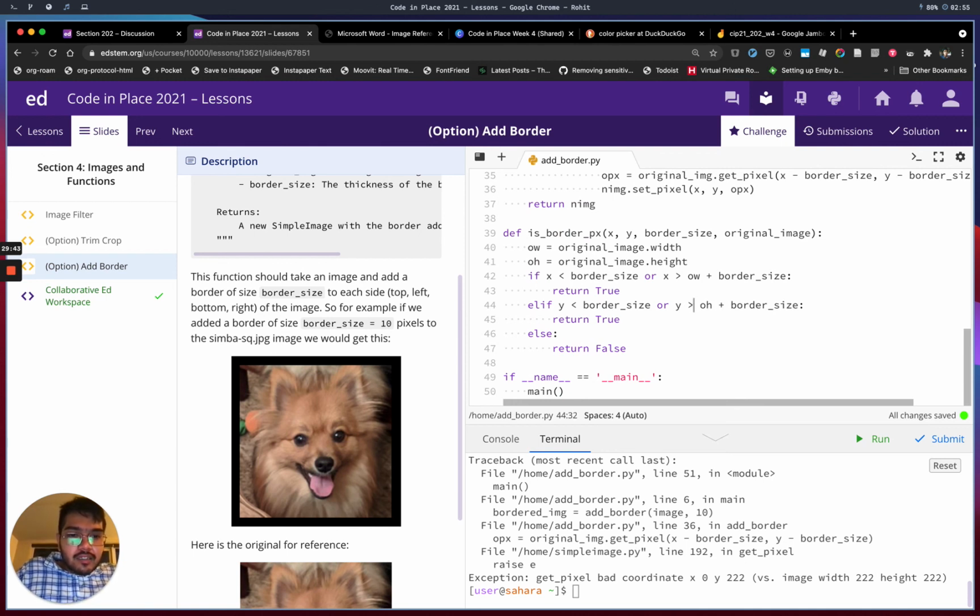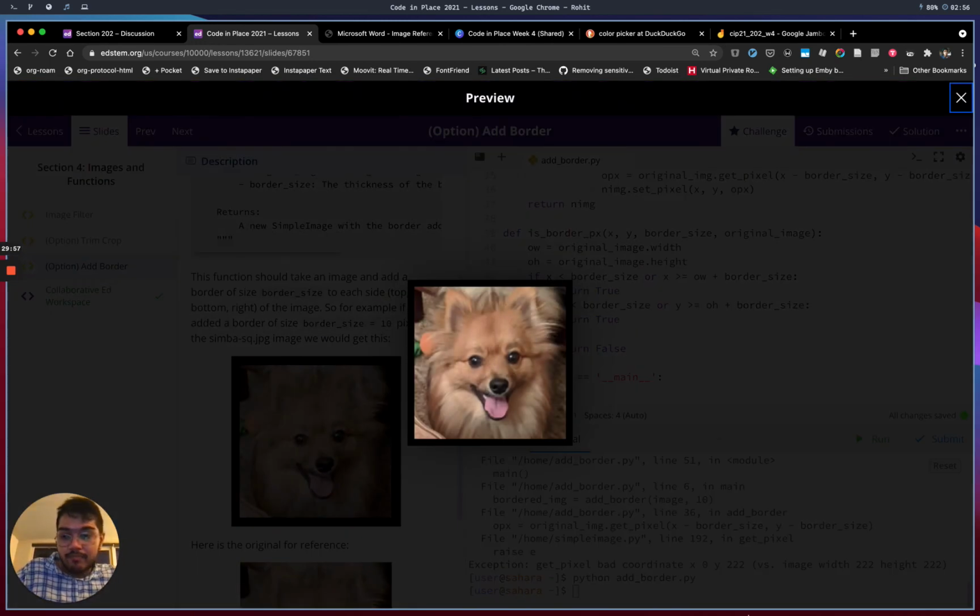Here we actually need one more line of borders. So all the goodness of Simba is captured between 0 and that, not including this last number, right? So as long as it's equal to this, it needs to be a border pixel, right? Let's see. Beautiful. We have Simba in a beautiful photo frame. I'd suggest improving upon this if you'd like.